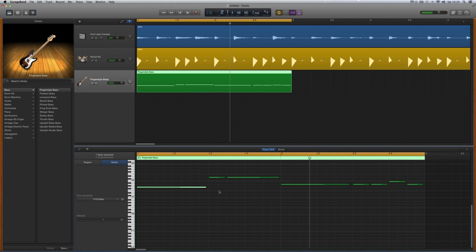Okay, like that. Now, depending on the groove of your song, this song has got a slight swing to it. A slight swing. Like this. I'm going to exaggerate it, but this is how it kind of goes.